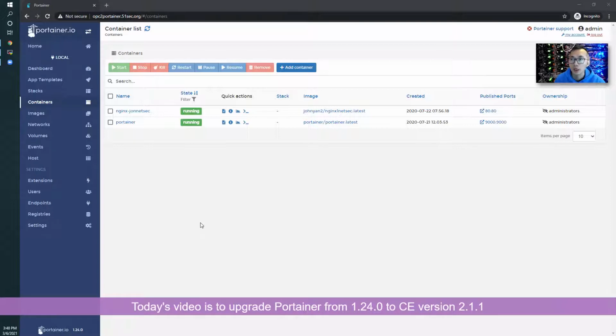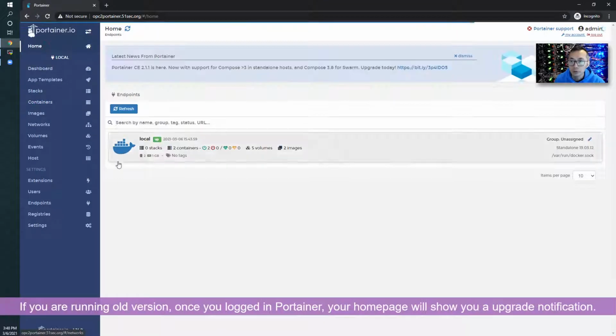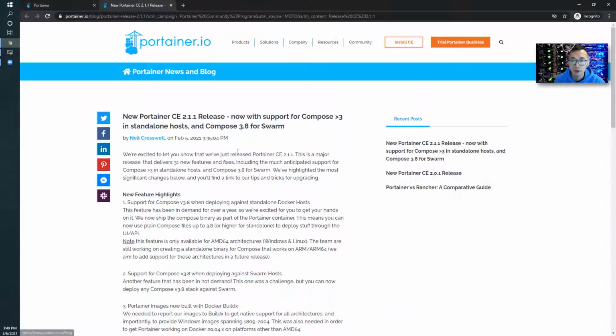Today's video is upgrading Portainer. My current Portainer version is 1.24.0 and this is an old version. Right now they have Community Edition version 2.1.1. So let's take a look at the documentation.